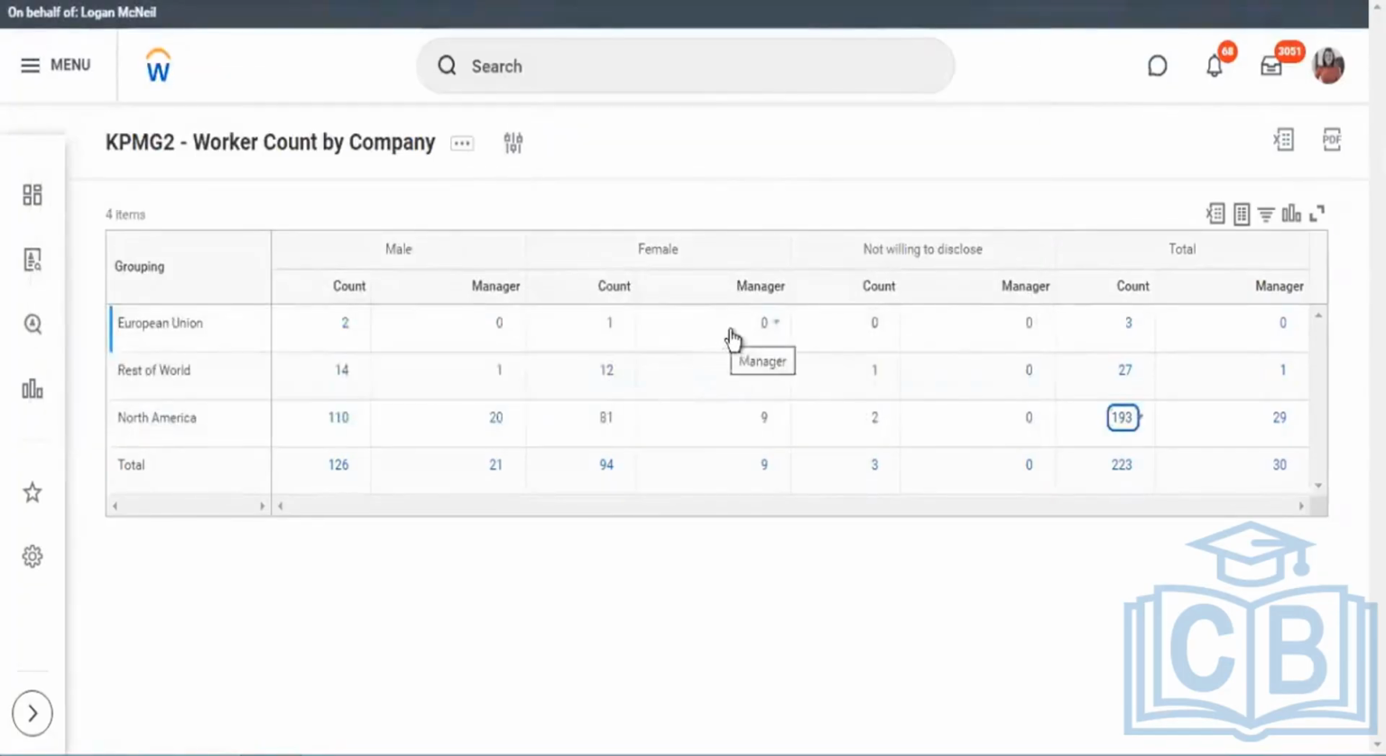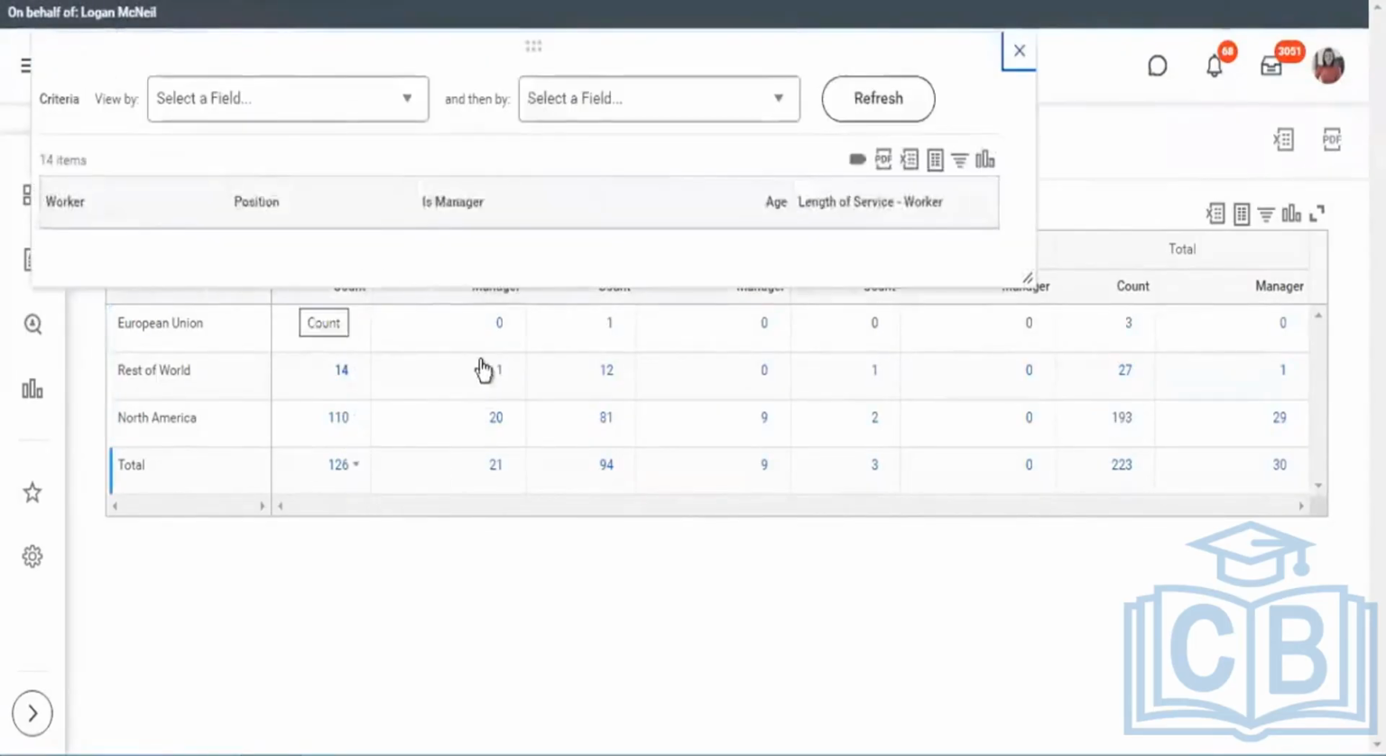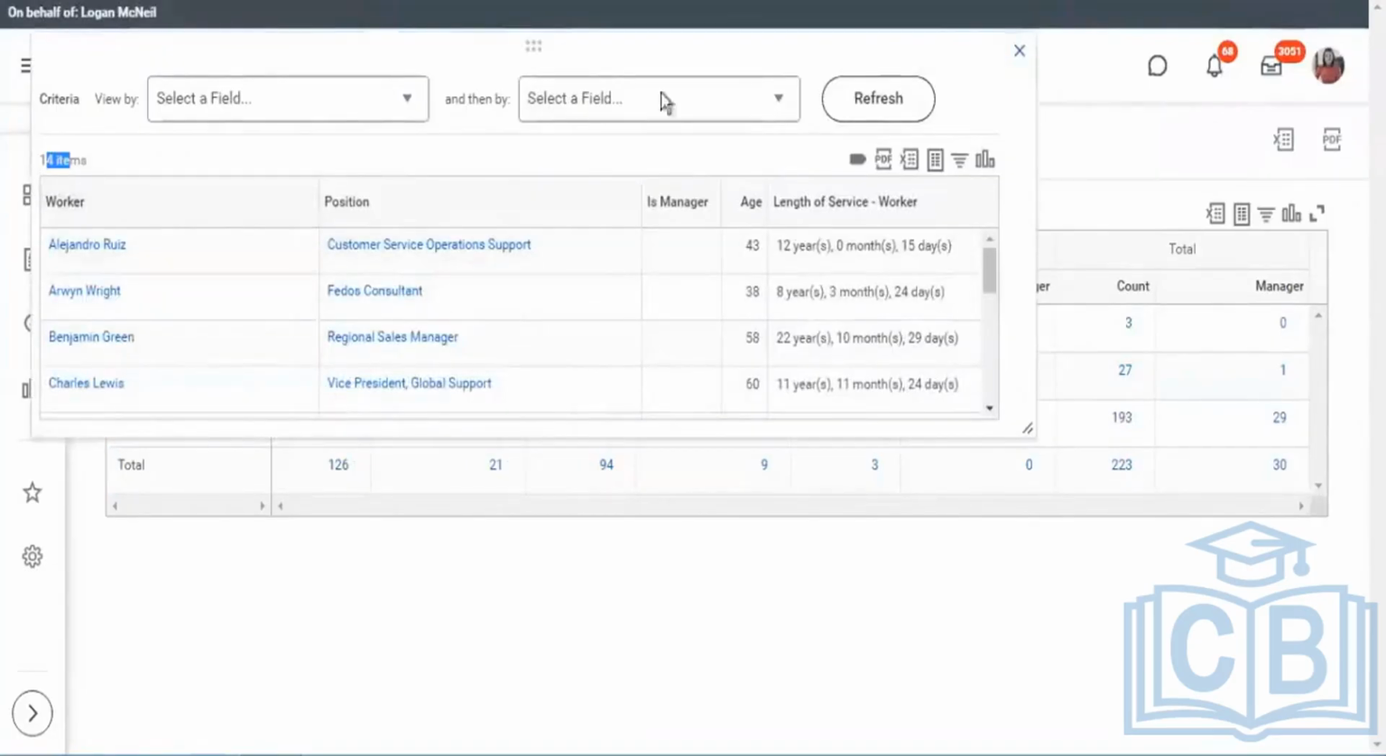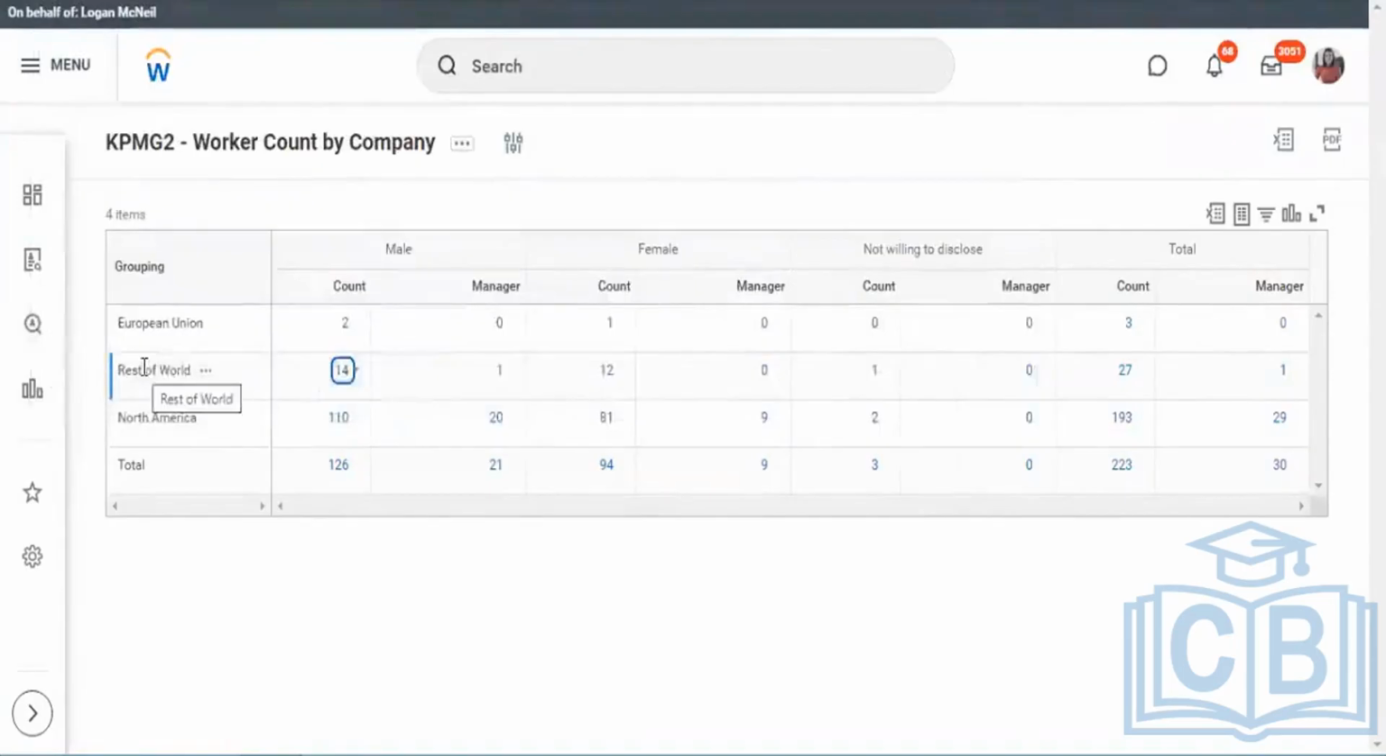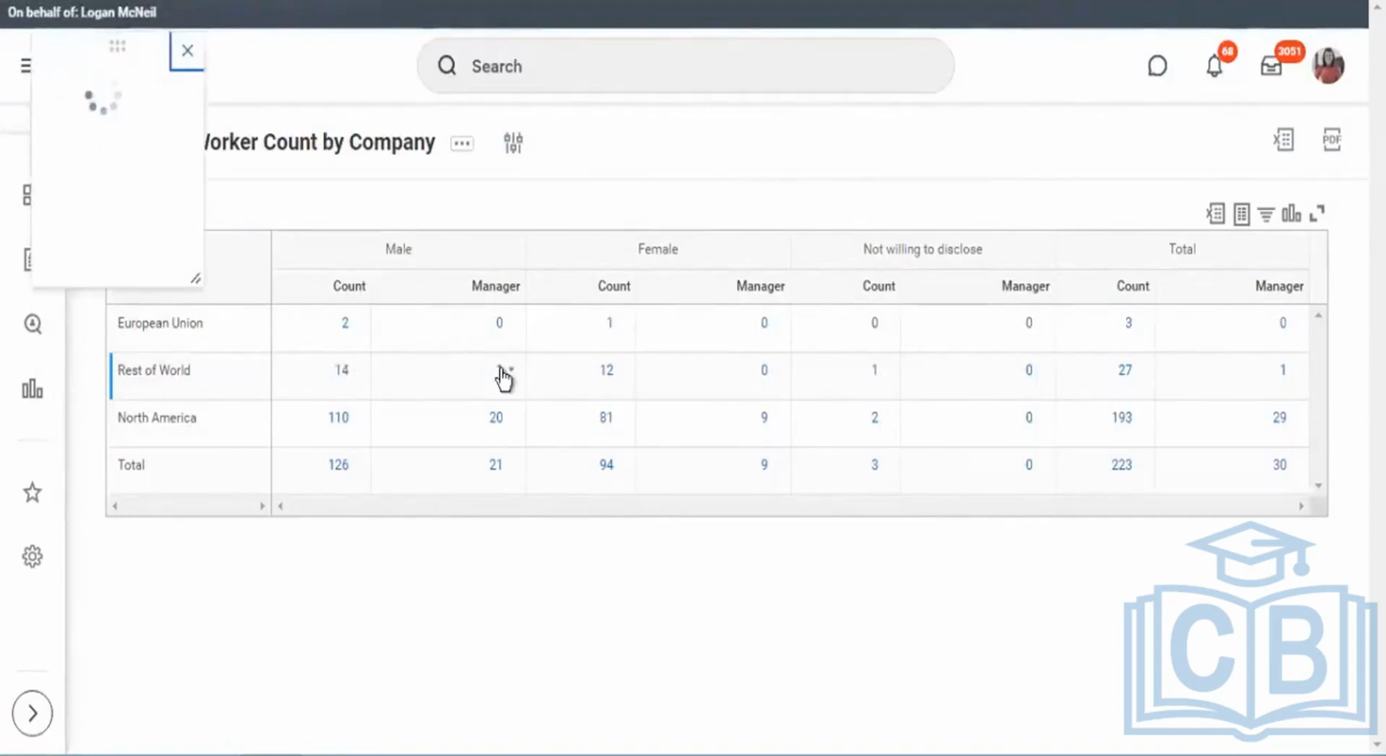Now there's one problem with the drilling still. If I click on this number, let's say 14 here in males, it shows me those 40 individuals who belong to the rest of the world. Now, ideally, what I would expect is when I click on this number 1, it gives me that one.